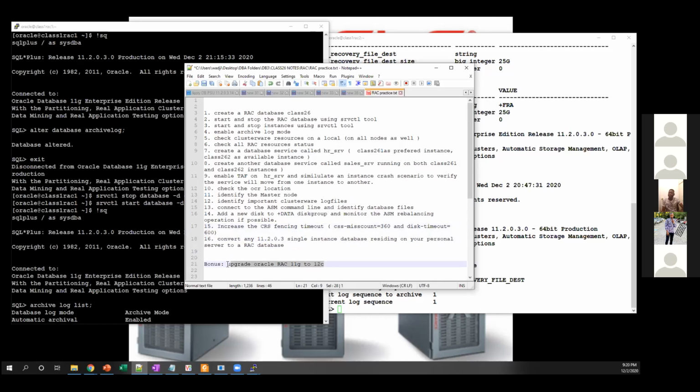And upgrade the RAC if you have time. If you don't, I'll give you the document. I'll forward you the link that can help you to upgrade. You can try as well later. So I will stop here. Any questions for me, guys?